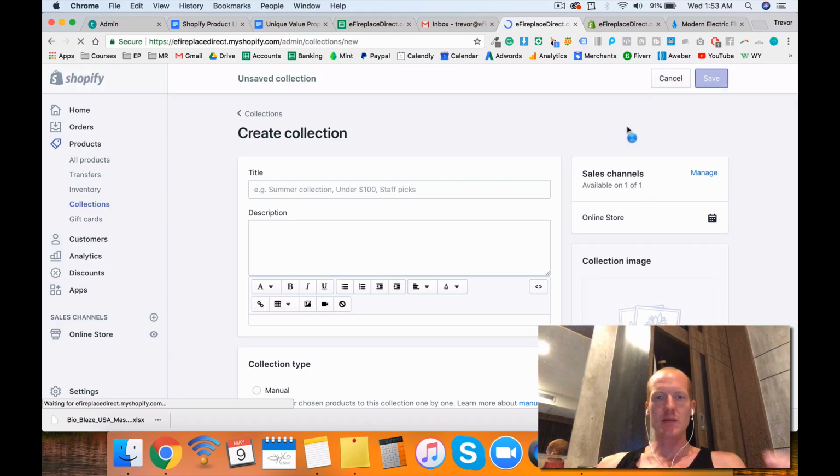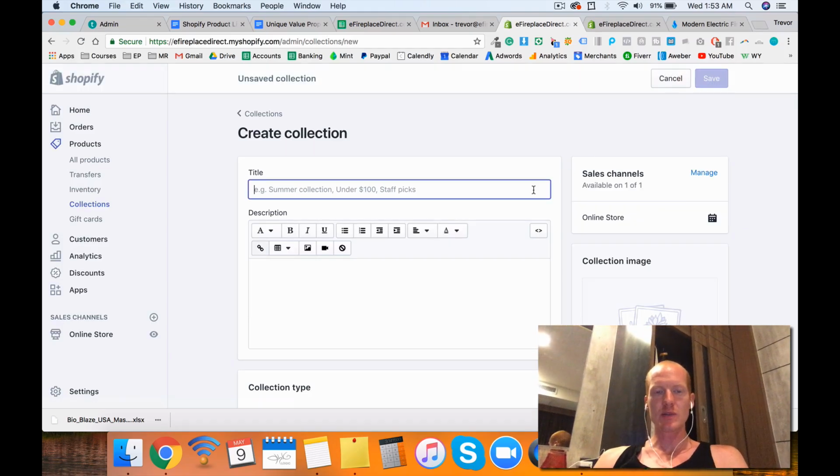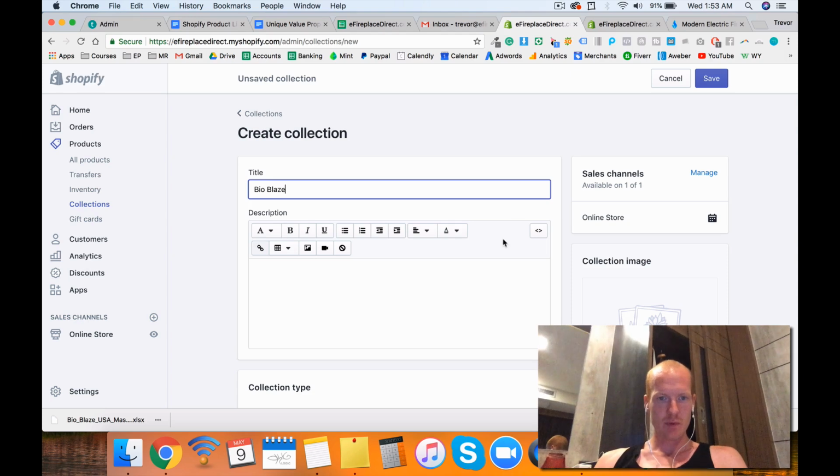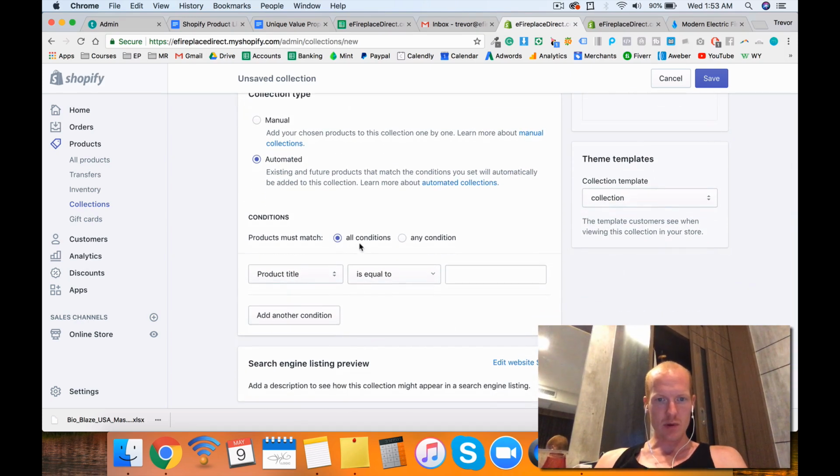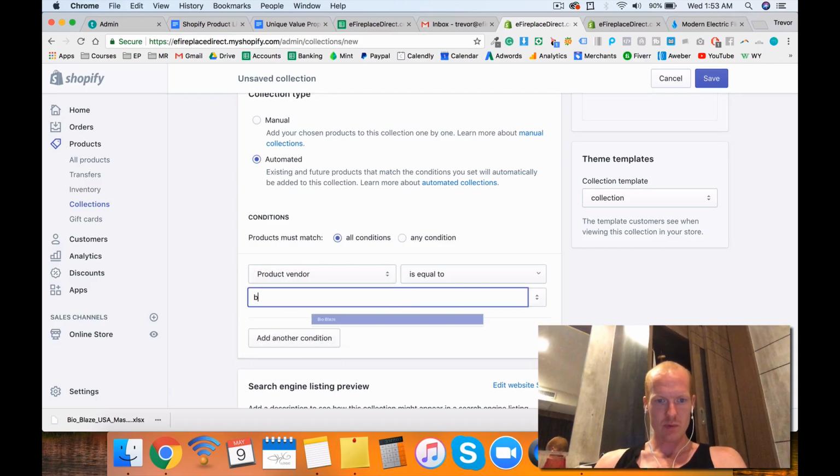By the way, this is something you're going to do every single time you get a new supplier. So BioBlaze, and then you can go down here and make sure it says automated, all conditions, and then product vendor is equal to BioBlaze. Save.